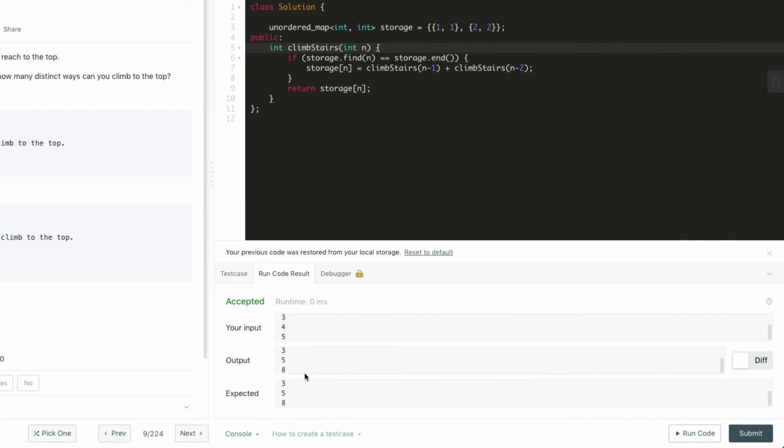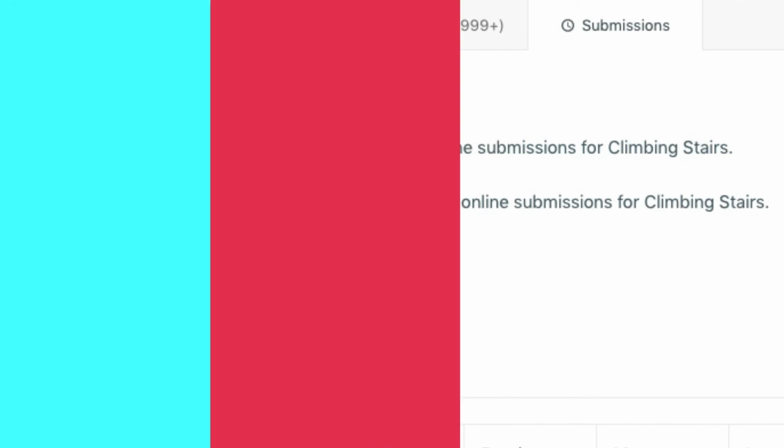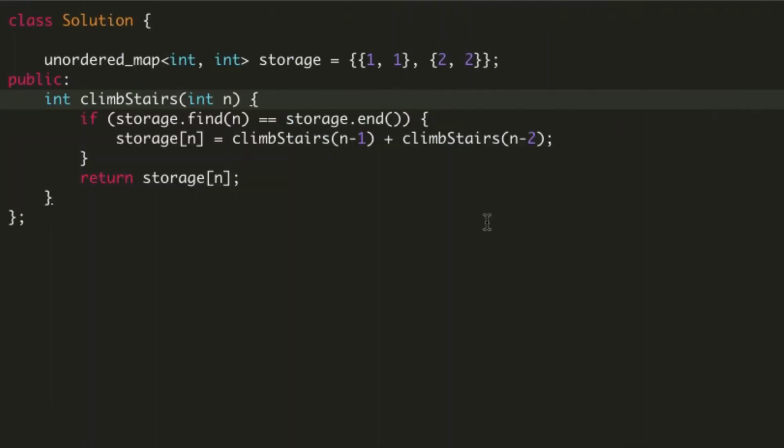And for 3, 4, 5, we already saw that the answers were 3, 5, 8, and that's what we are returning. So let's go ahead and submit this solution. Alright, it works. Now this was the top-down approach that we implemented. Let's also implement this in the bottom-up approach. And you will find that both are fairly close to each other, and none of these are difficult as such.